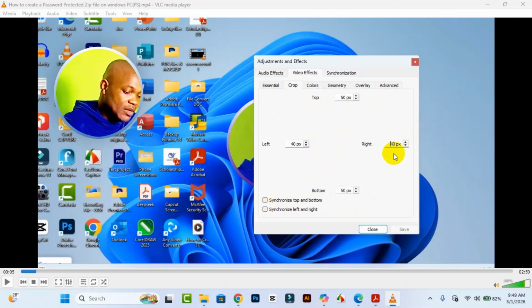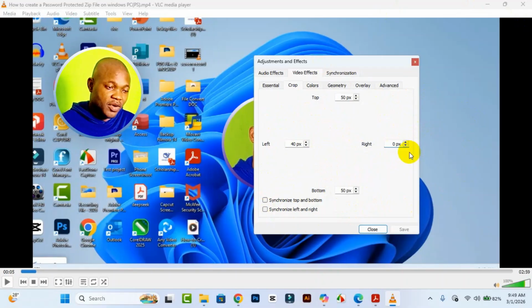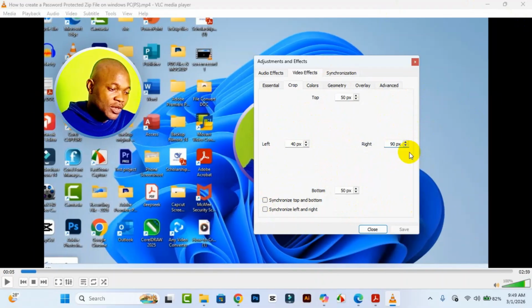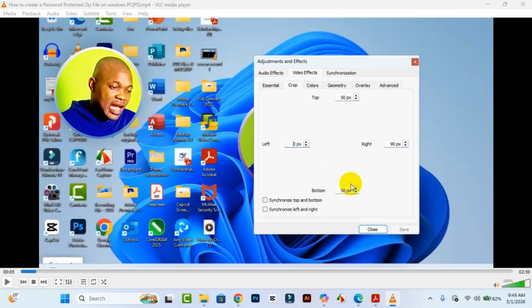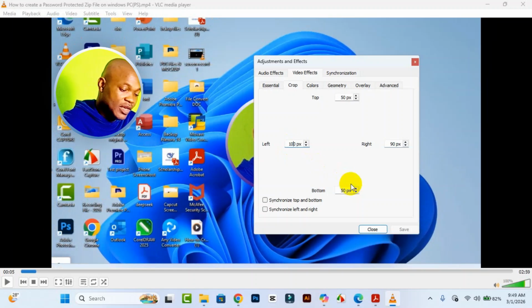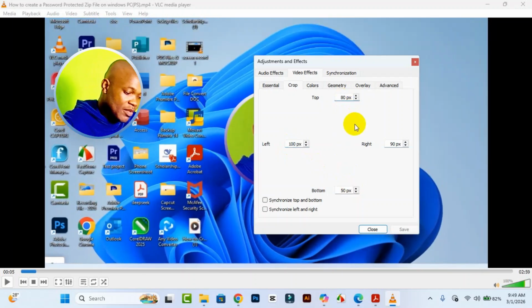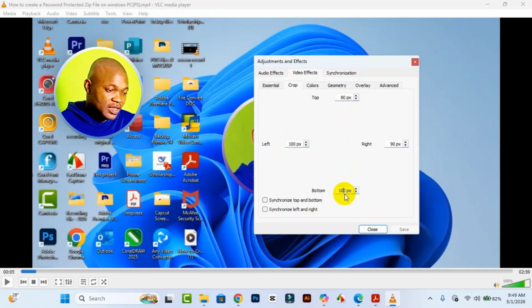So you can make this about 90 right here. So 90, you can see more cropping is happening right here. So you can make this about 100 right here. So more cropping here, and without affecting the quality of the video, we can make this 80 right here. Then come down below right here, we can make this as 100 as possible. So just like what you see right here.